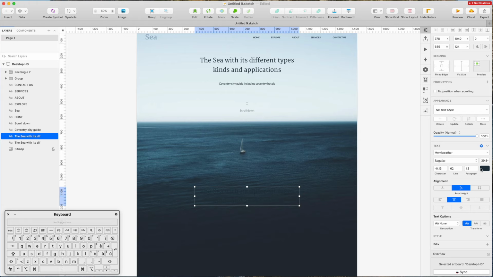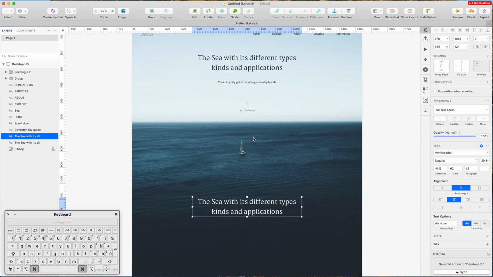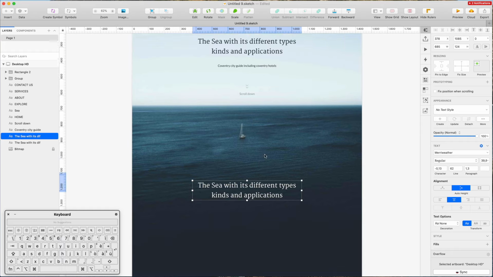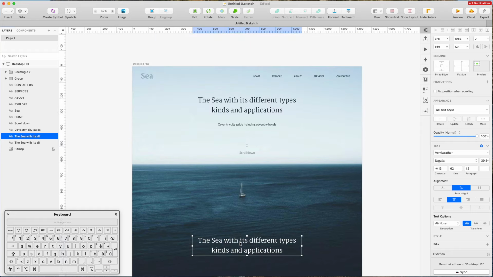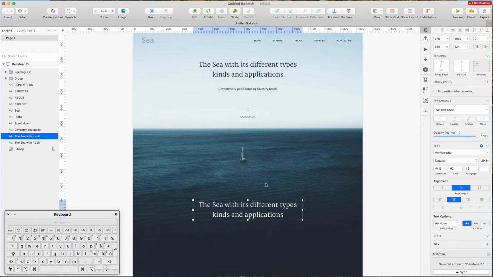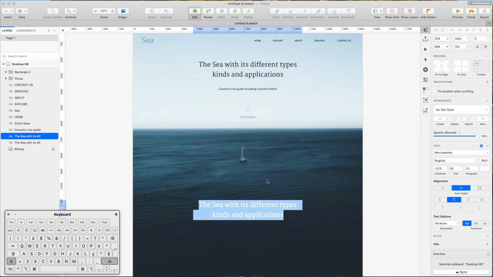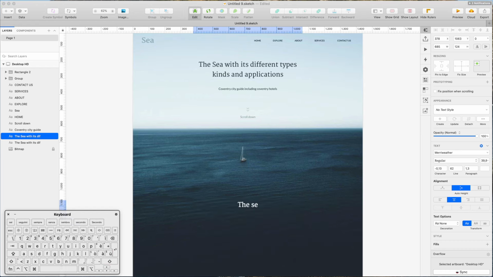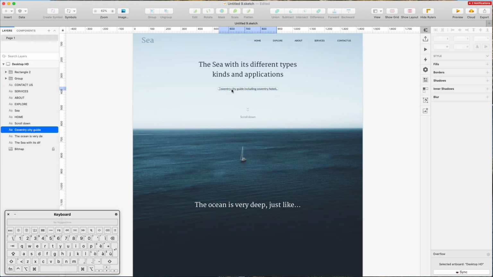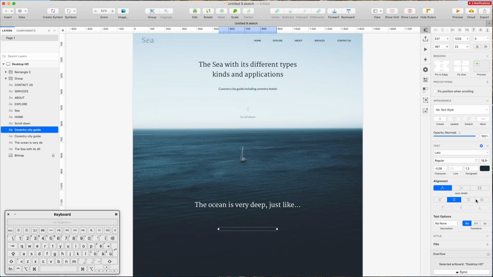And let's go ahead and let's just duplicate this, and we're going to have some text in white in this bottom section. So the assumption is that the user is just going to scroll down all the way to this section, and over here we're going to have another subheadline. So the ocean is very deep, just like, and then this is just going to be a catchy headline.